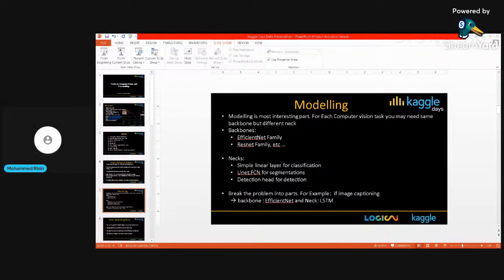I will be talking about it after some time. So the next thing is the neck. What is different for each computation task? If it is a classification task, you have a final layer, a simple dense layer or linear layer. For segmentation, you have UNet or FCN as the neck. For detection, there's a detection head and FPN. So each task has a different neck but the same backbones.